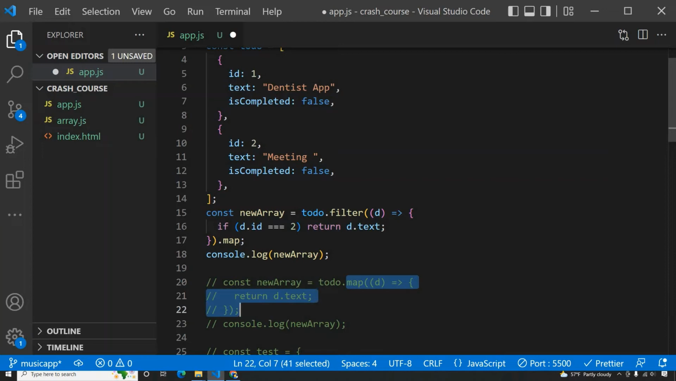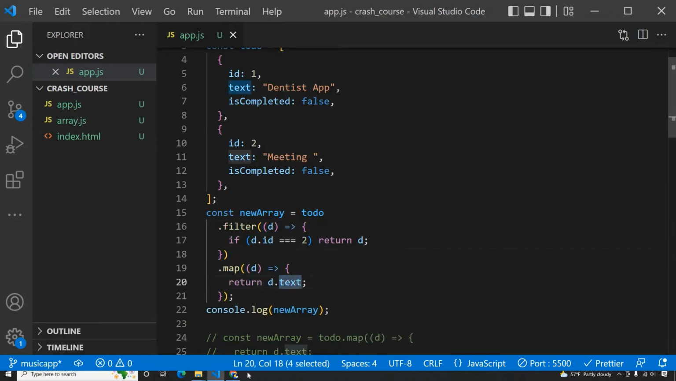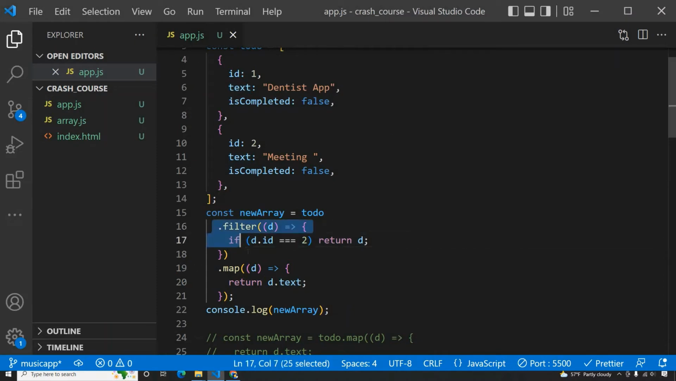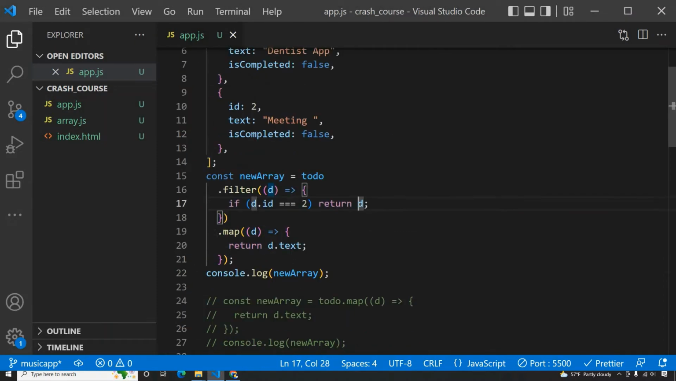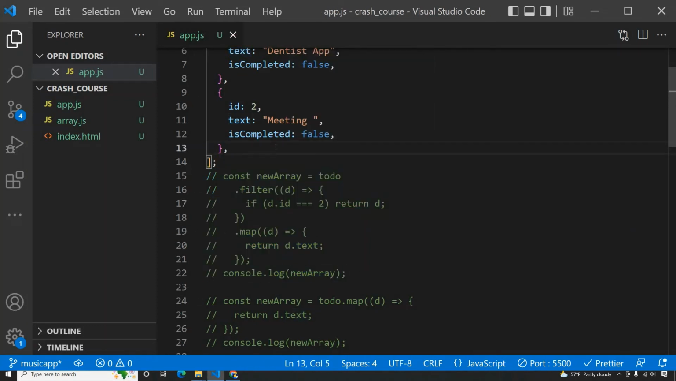So I can chain it here, which is really cool for higher order functions in JavaScript. Now, instead of returning the D object, map is going to return the text. If I check here now, it's only returning the meeting in this array. So now it's doing a filter, returning the objects, and then mapping it and only returning the text. That's how we can chain as well. This is how the filter and map work.